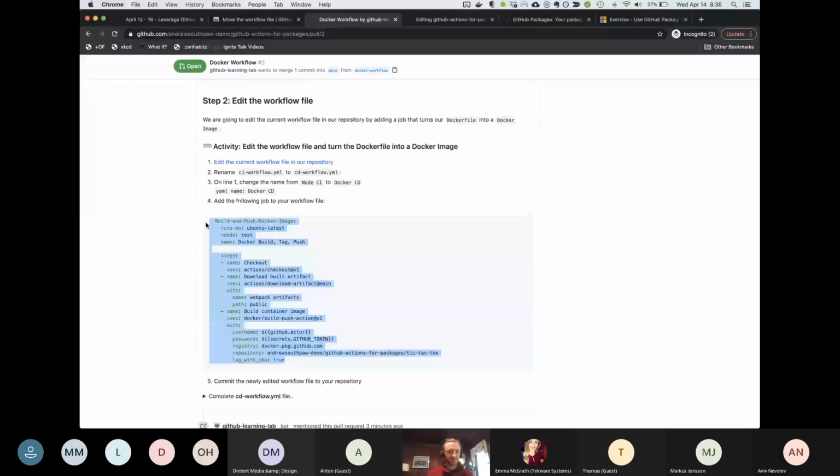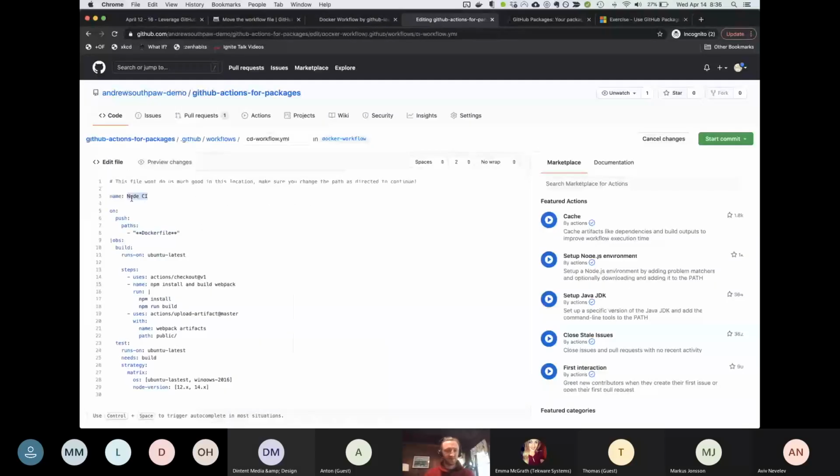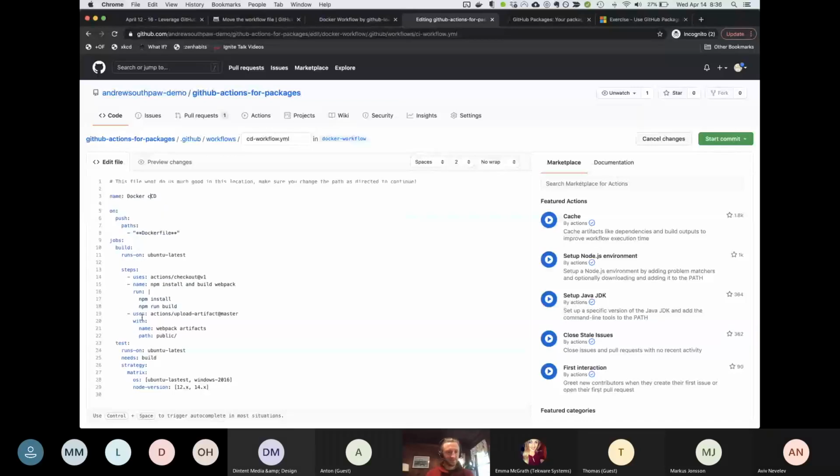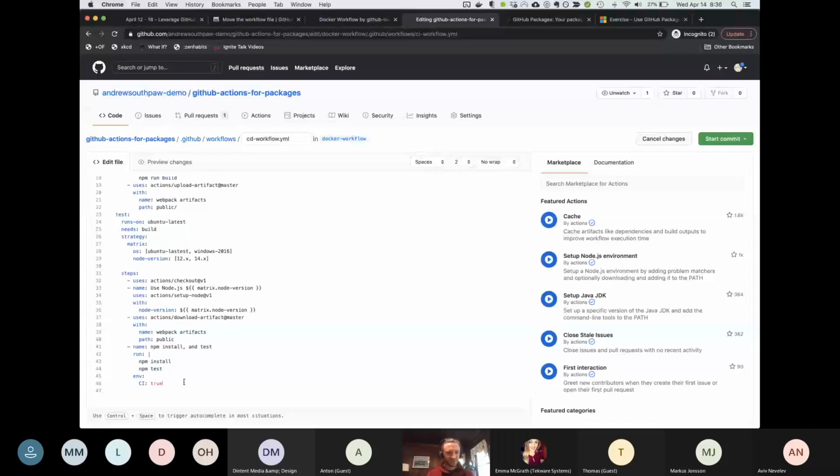So rather than this just being a CI, we're going to call this Docker CD. Now, technically, this is a little bit of a lie because we're also running tests, and that's a little bit more CI than CD. So you could maybe call this CI/CD, but I'm not too worried about that for right now. So we're going to add one more job on the same level as test. And this new job is build and push Docker image. And it has a few steps.